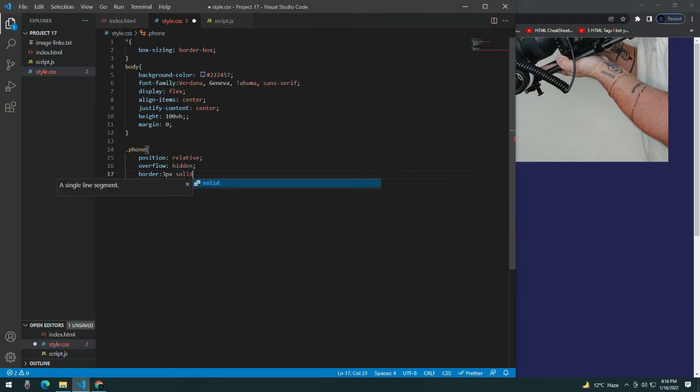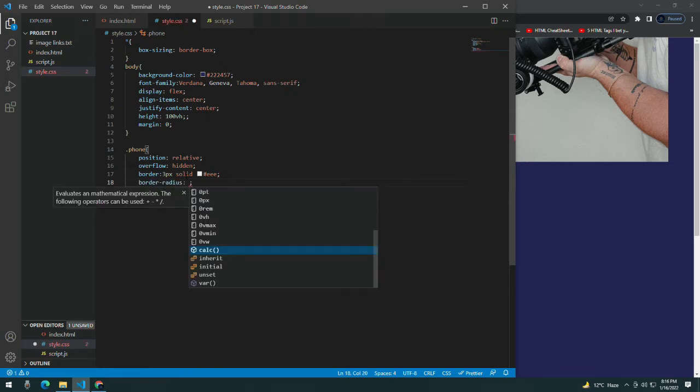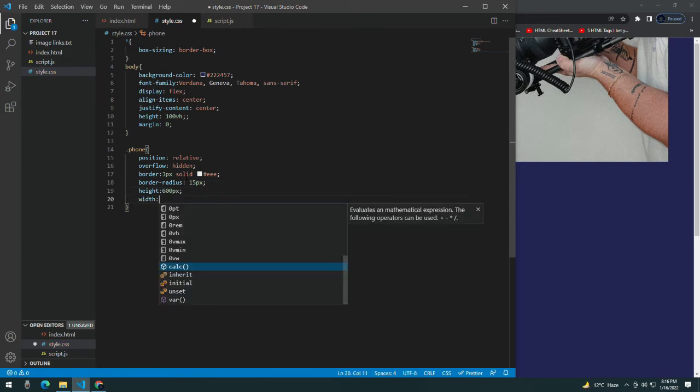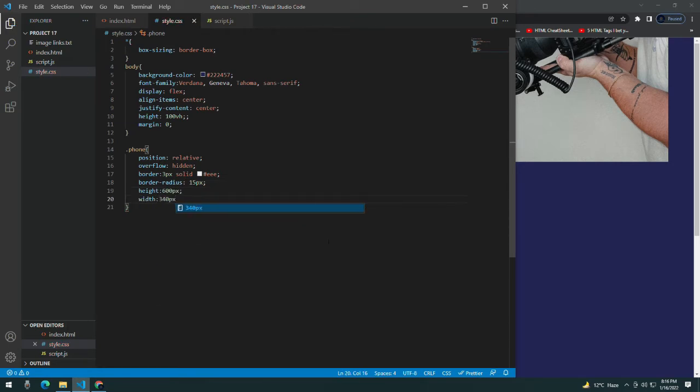Border should be 3 pixels solid and whitish color. Give it a border radius of 15 pixels. Height should be 600 pixels. Width should be 340 pixels.